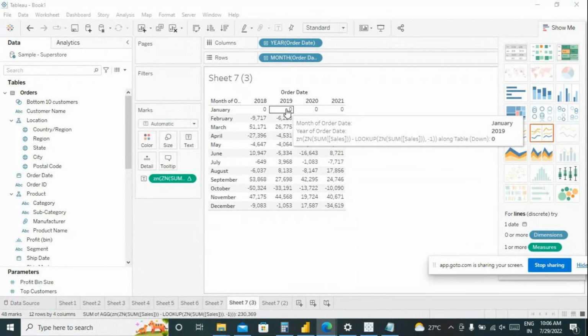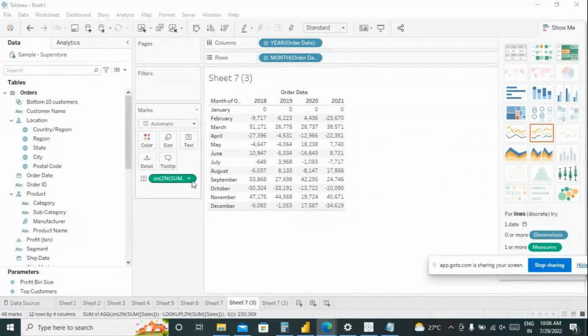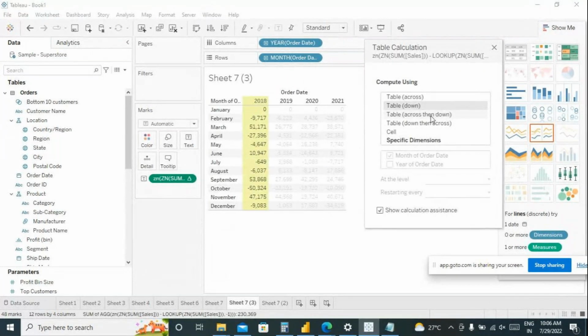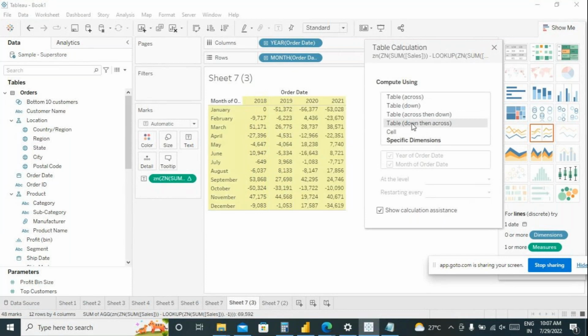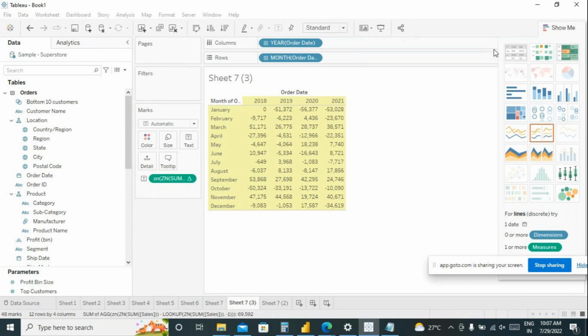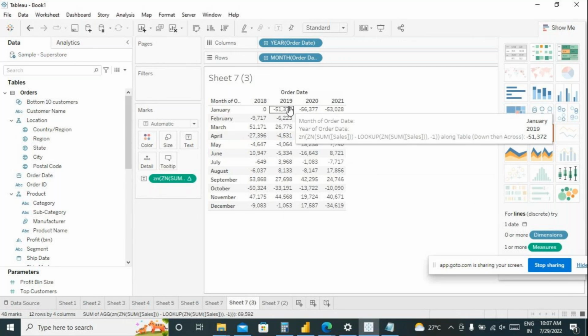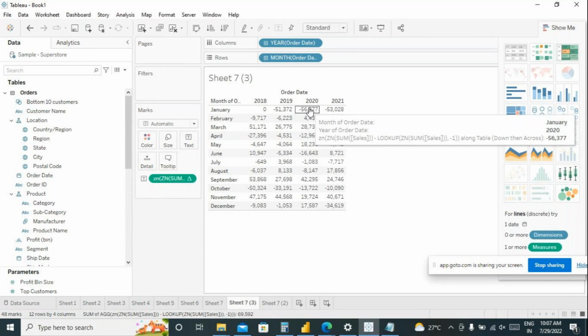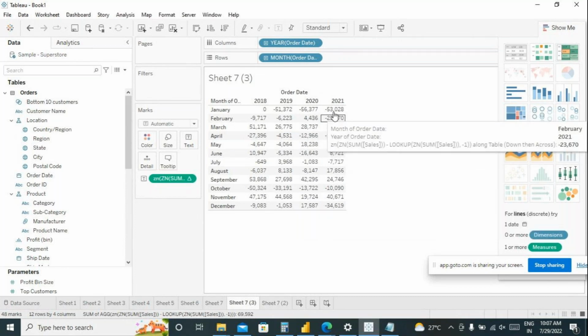How we can enable that: you go here, edit table calculations, table down, then across. Generally we are continuing the table down. If you want to enable it, choose table down then across. What does table down then across mean? Automatically, each year's January is compared with the December of the previous year. Here also, December of the previous year. It would be like a chain.